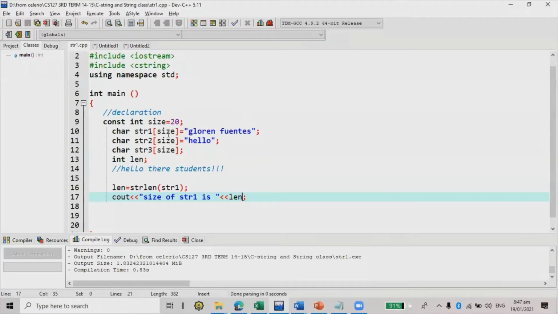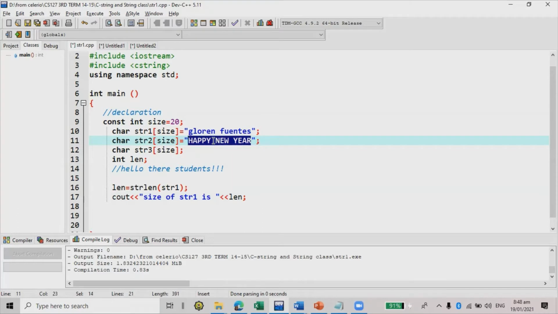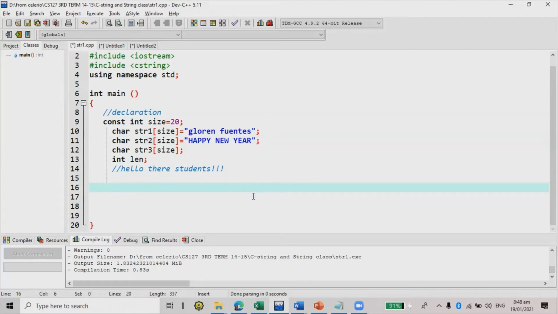So let's have two character strings. The first one is in lowercase form, and the other one is in uppercase form. Let's say, for example, I have Happy New Year. Let's just count: 1, 2, 3, 4, 5, 6, 7, 8, 9, 10, 11, 12, 13, 14. 14 plus 1 is 15, so still accepted. Then I'm going to use strupr and strlwr.